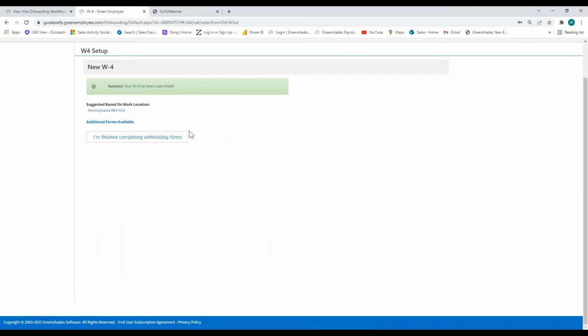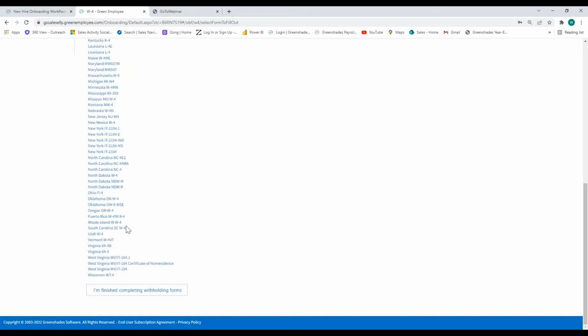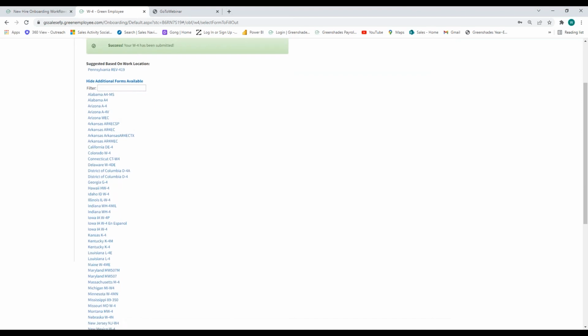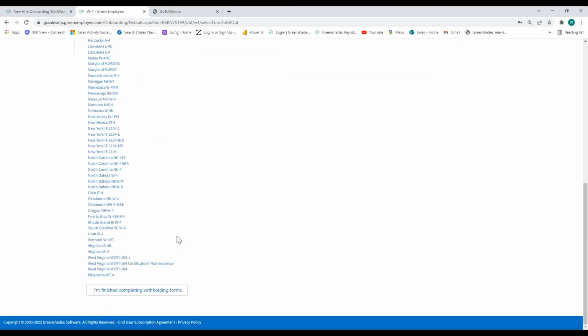Next, we're going to show a suggested state W-4. So on the workflow itself, you can map out, you can put in the employee's work location. That's going to prompt them to fill out a suggested state W-4 based on that work location. But we do have all available state withholding forms. So the employee can click here and fill out whatever information they need to.